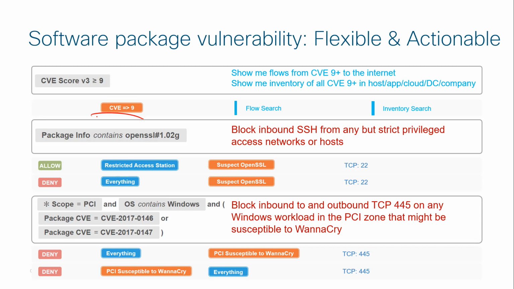So show me if any system within my environment, any database, web server, file server, Active Directory server, doesn't matter what it is, show me if any server with a CVE greater than 9 is talking to my crown jewel database server, or the core of my company, right? Show me if we have anything that has these critical CVEs that are talking to my organization, right?